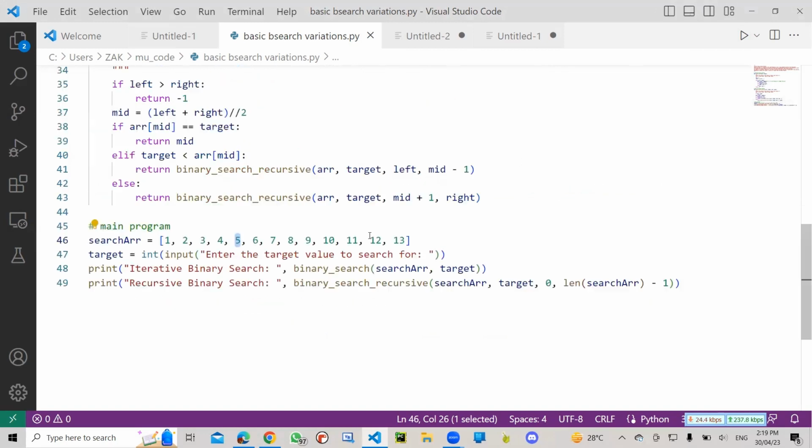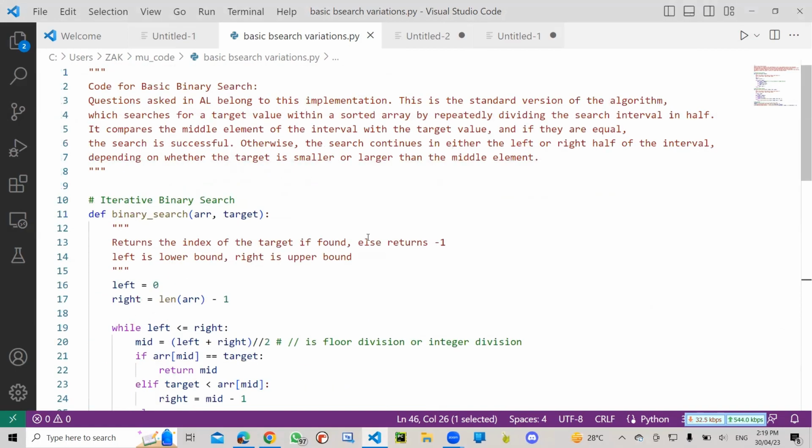So this is your binary search. Binary search is good. All right.